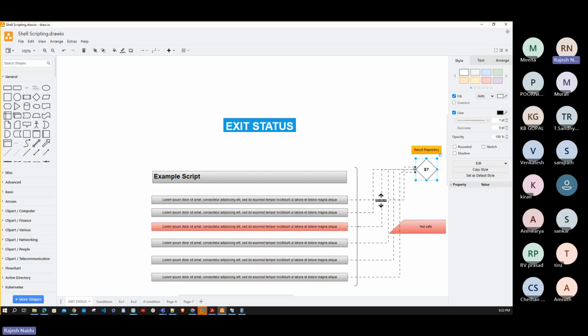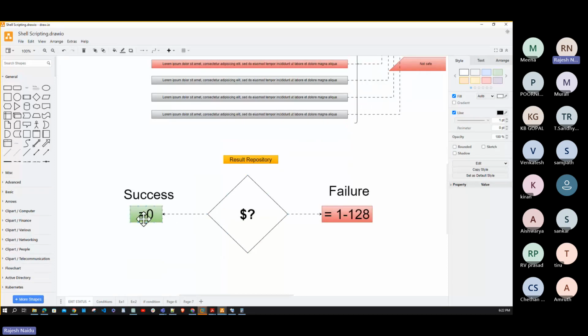Whenever you run any command, the command gets executed, but the result, positive or negative, is stored in dollar question mark. If you check that value, if dollar question mark equals 0, it is a successful result, and if the value is between 1 and 128, it is a failure result. Is that clear?